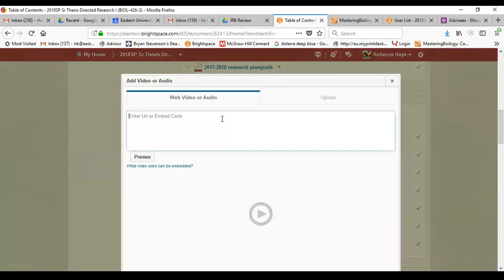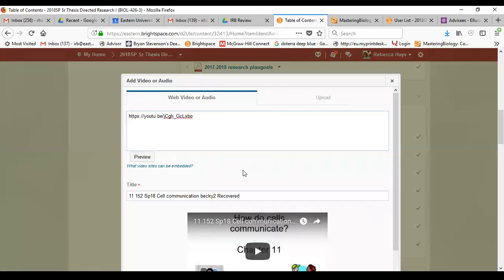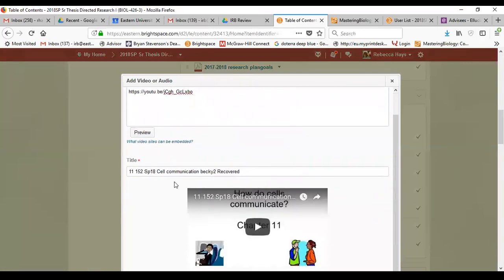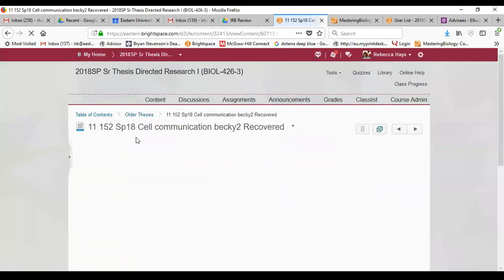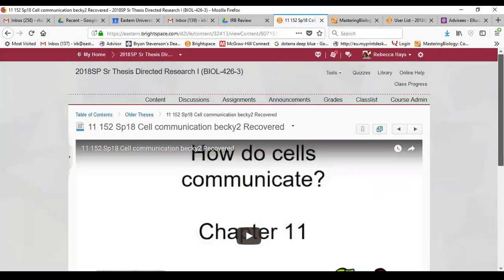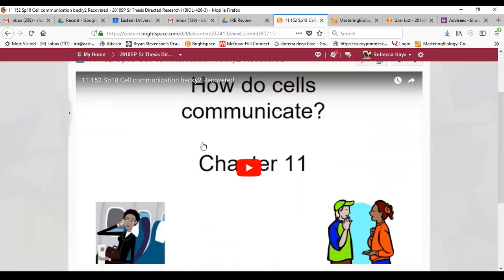It will then ask you for your URL, which you can then paste the URL that you had here. And you can see that it actually will pre-populate the title from whatever the title of your saved video was. And then you'll hit save. And suddenly it will be here. And your students can then watch it directly from inside of Brightspace.